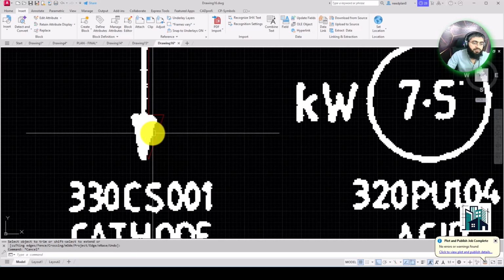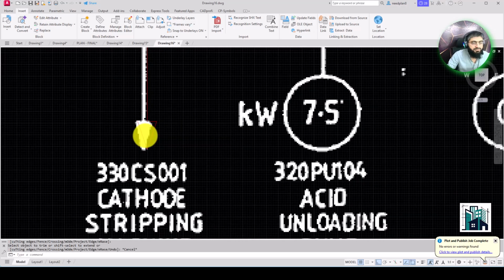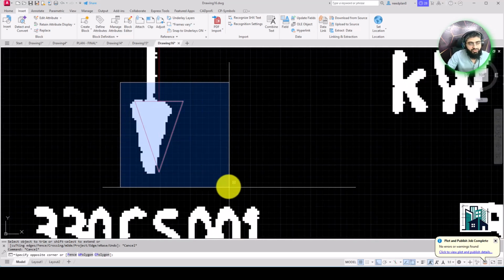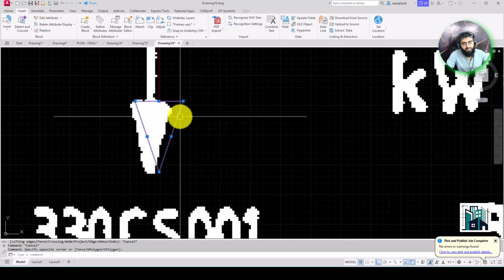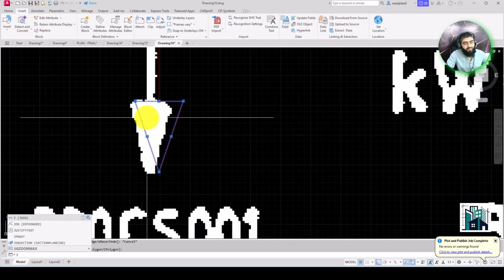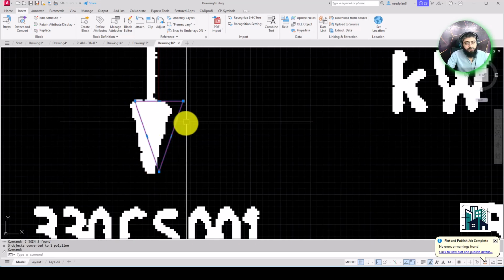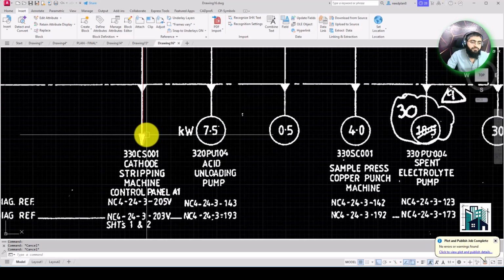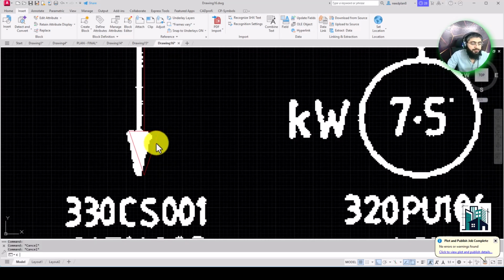So now click trim this, TR, enter, select this, and then enter, and then delete this. That is the trim command. So you just join every line like 1 2 3. You have to click J, and then enter. So this one will be joined. So now I'm going to hatch this, K, enter.